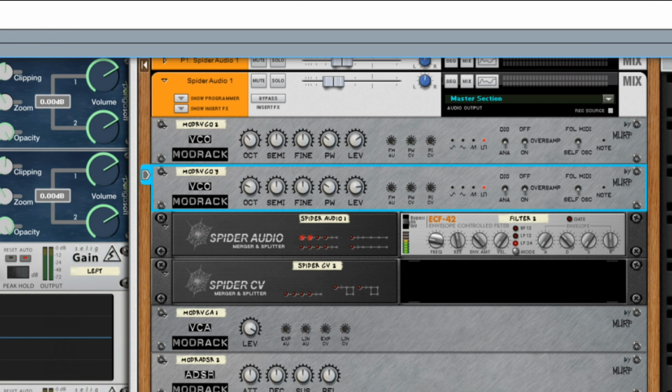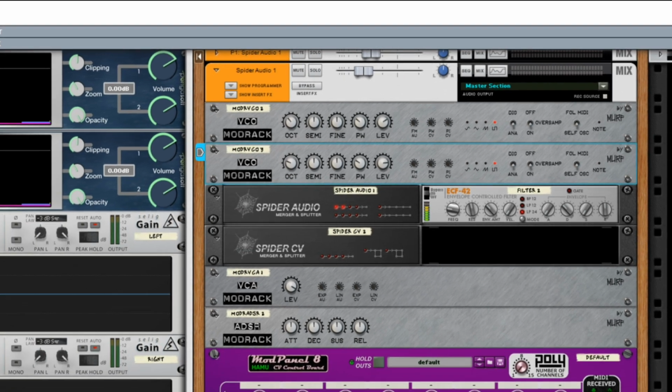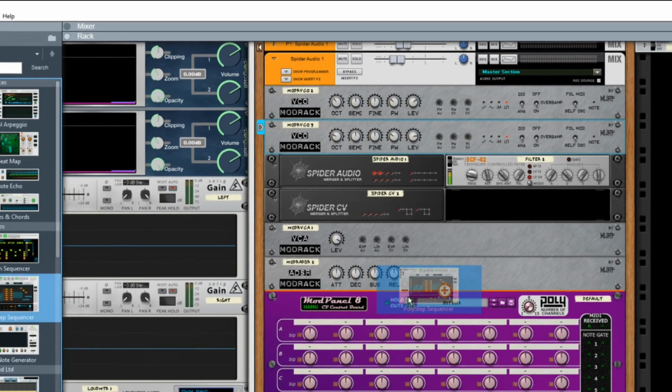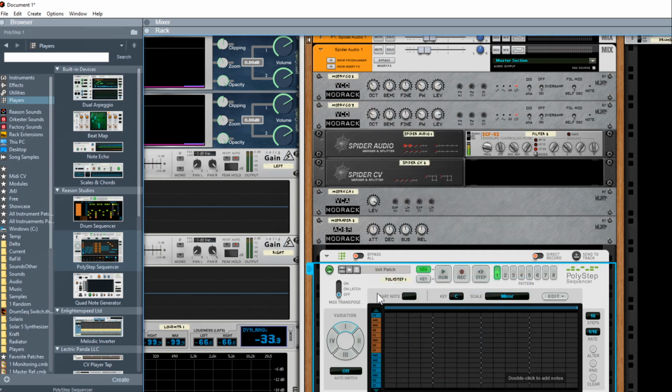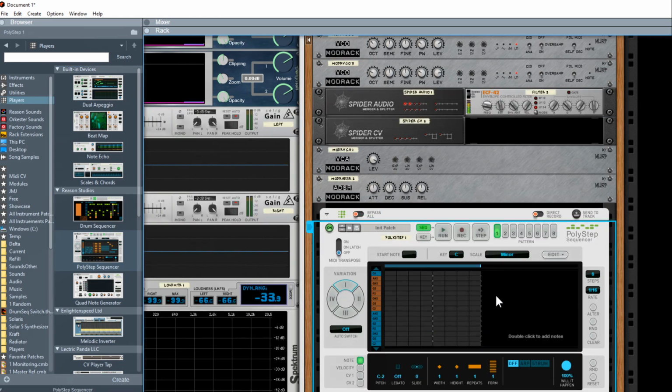And finally, what I'm going to add in here, just as a little bit of fun, is this player device. I'm going to reset this patch, and we're going to put our own in. Let's put it into a major scale. Here we go. Got a few little things in here.